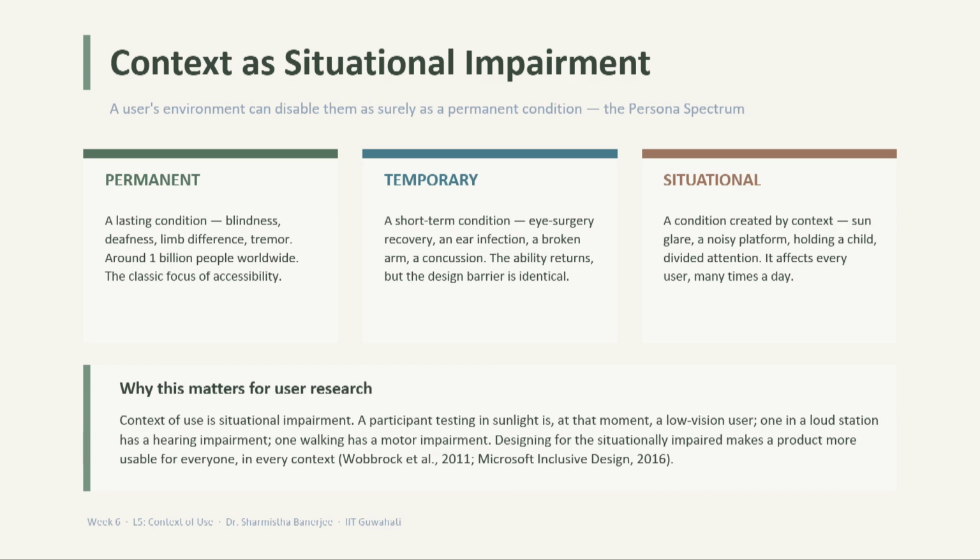So temporary, let's say in terms of vision, I might have permanent blindness. I might have permanent deafness or some kind of limb differences or tremors in my limbs. So around 1 billion people worldwide fall under this particular impairment.